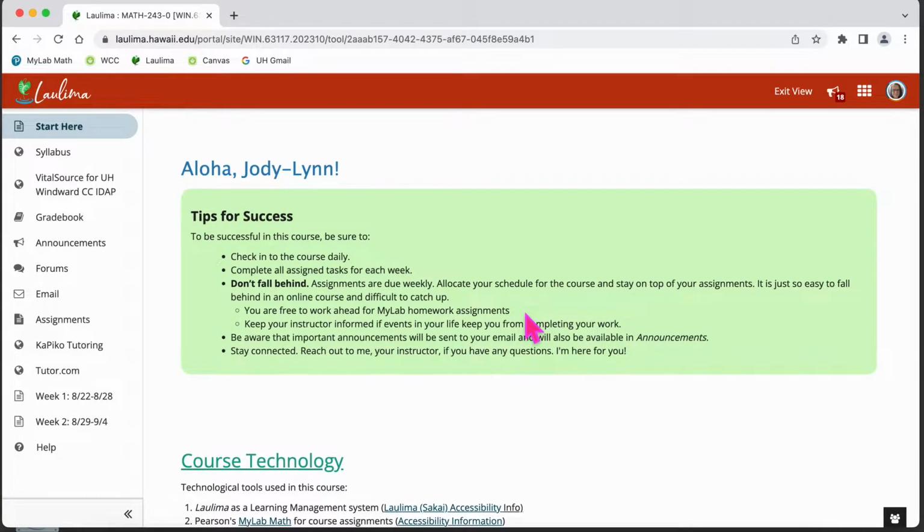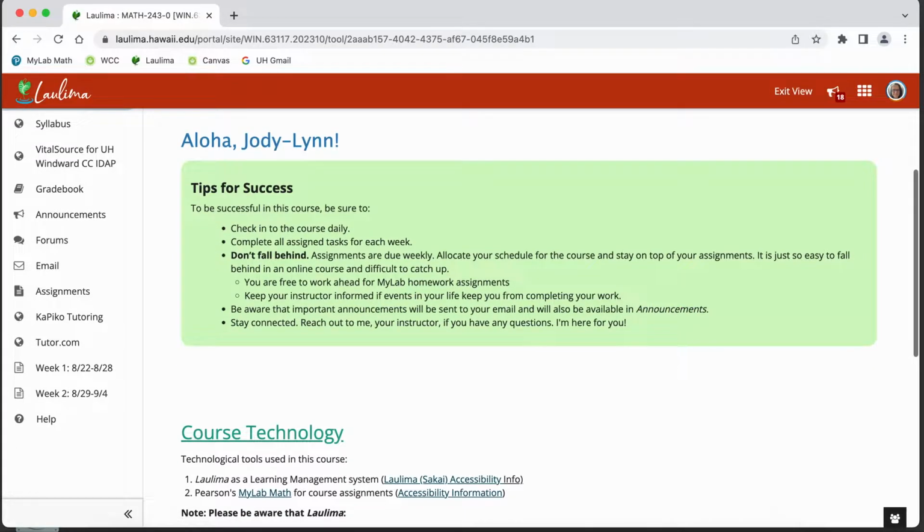The MyLab homework assignments have been posted for the whole semester. You are absolutely free to work ahead on any of the homework assignments. If there are events that keep you from completing work, email me. And then announcements will be posted on Laulima, but they'll also be sent out in an email. And I usually post an announcement every Monday for sure, and then sometimes I do a Friday or a midweek depending on what's going on that week.